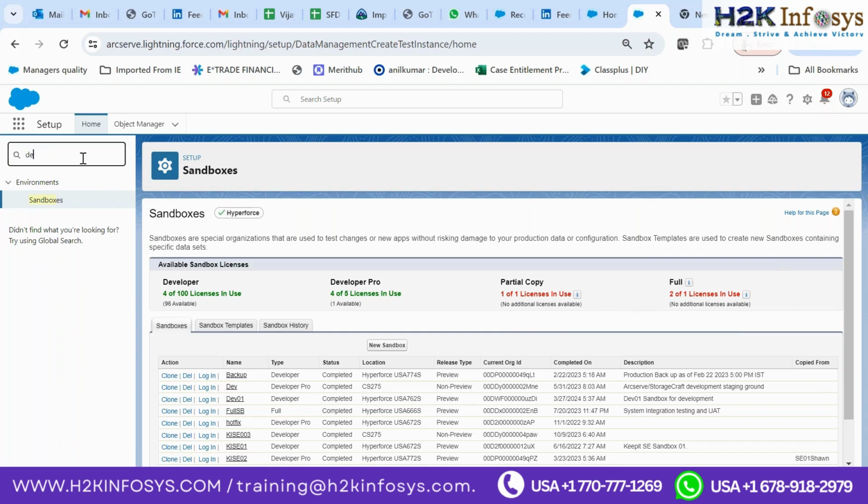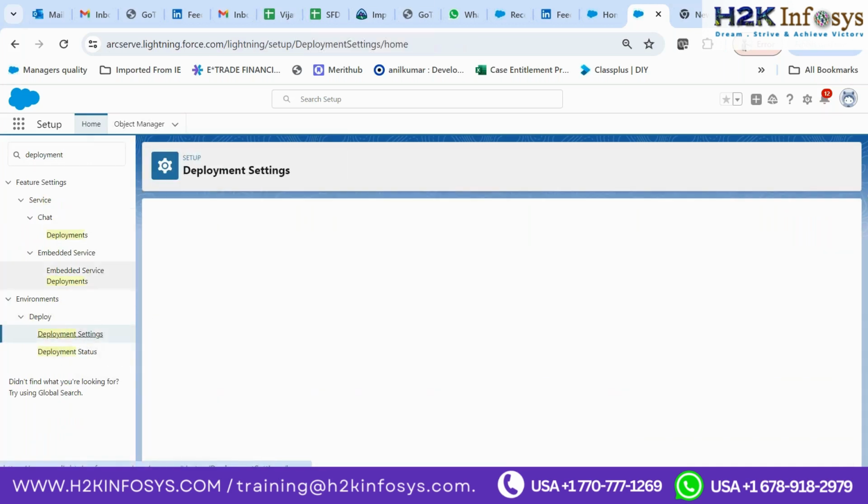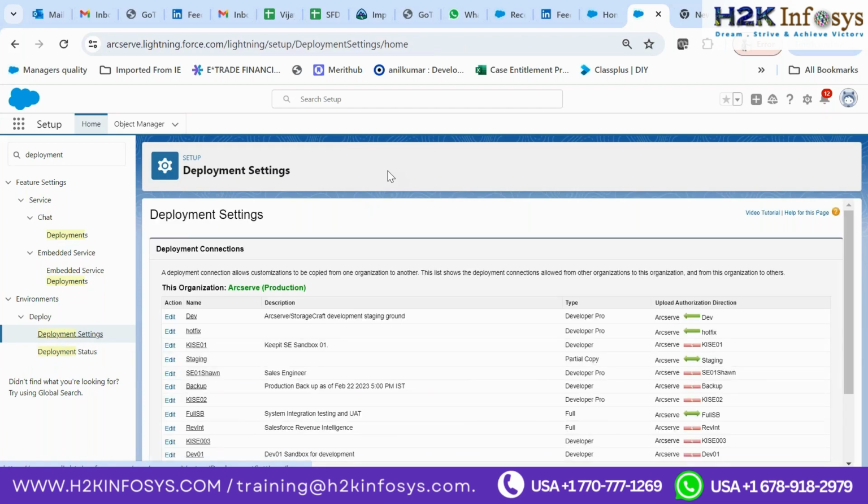We will see deployment settings here. I will explain all this. So deployment settings, just to give an overview. Here you see it's saying one-way direction, that is from dev to production. Here again, hotfix production sandbox, this is sandbox to production. Here if you see full SB, from production to sandbox, sandbox to production, both two-way.